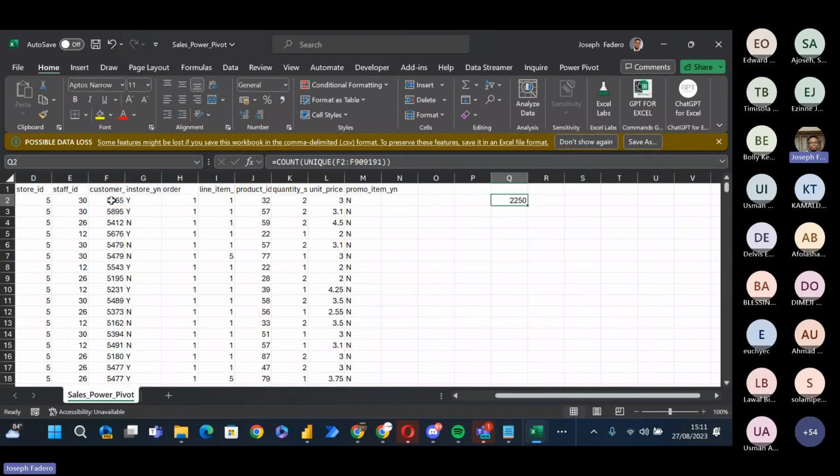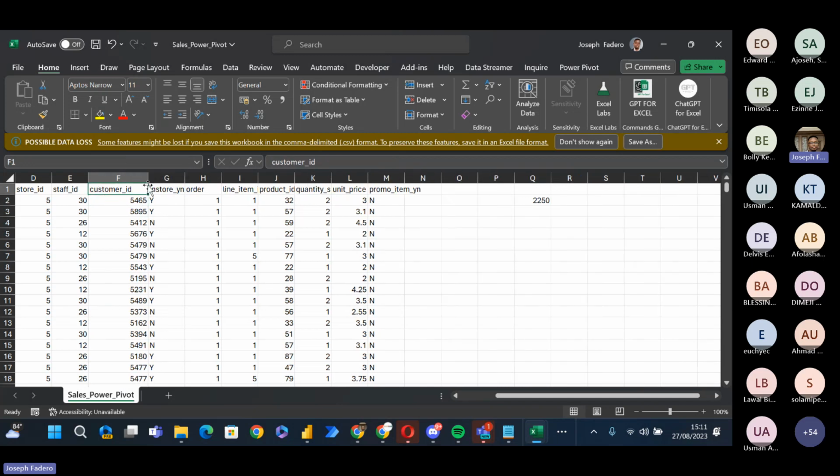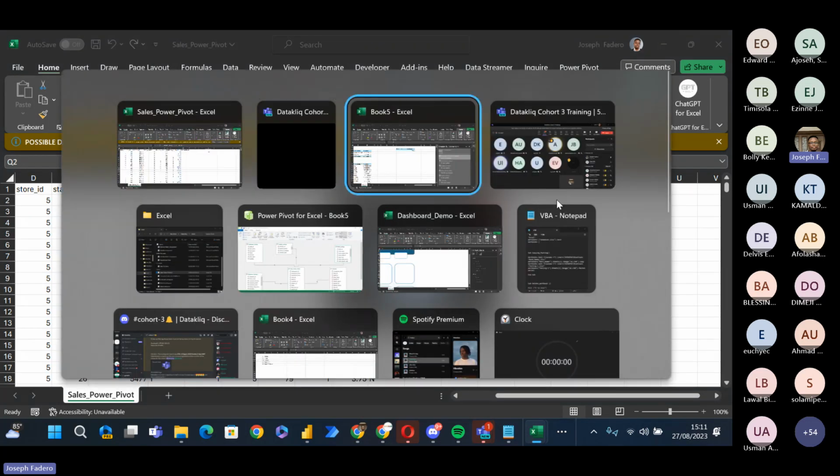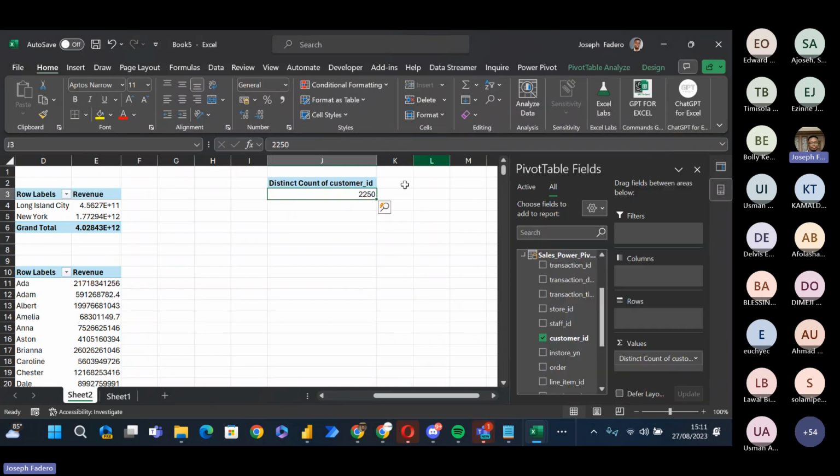Let me see. So yeah, can you see this? This shows me that these are the unique customer IDs. In this sales by Power Pivot tables, a customer can visit a store more than once, right? But this customer ID is peculiar to that customer. So by counting the unique of it, or counting distinct of it, you can see which particular customer that is. So I've done this and I've cross-checked. This is correct.